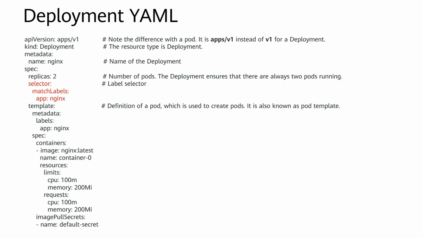The deployment uses the label selector to control pods. It matches the labels you specify, for example, pods with the label whose key is app and value is nginx. If a pod has this label, it will be selected by the deployment. The following is the template field, which is also called pod template. This field defines the pod, such as its metadata, image, spec, and container resources. The labels defined in the pod must correspond to the value of matchLabels above.